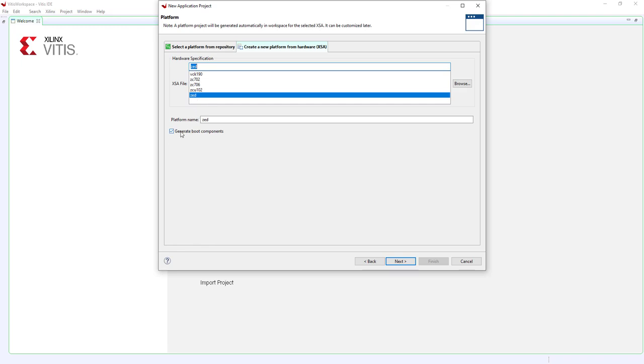Now here there is an option, generate boot components, which will basically generate the FSBL files for you, the first stage boot loader. That makes sense only if you plan to put your hardware bit file and OS files into an SD card. If you are just planning to send it directly through JTAG, this is not required. You can uncheck it, and even if you keep it there, no issues.